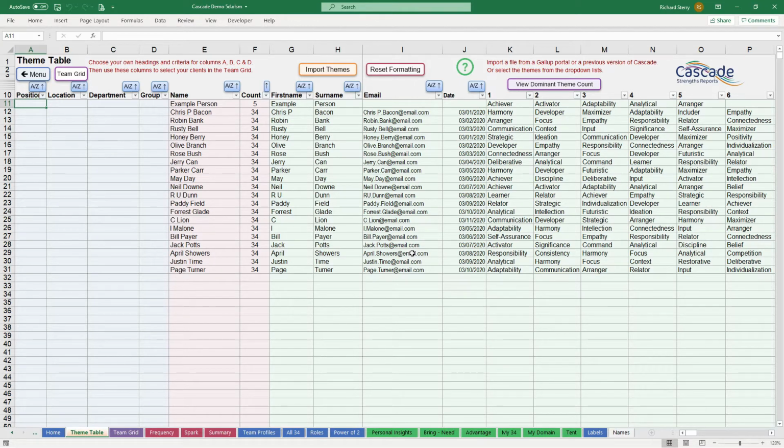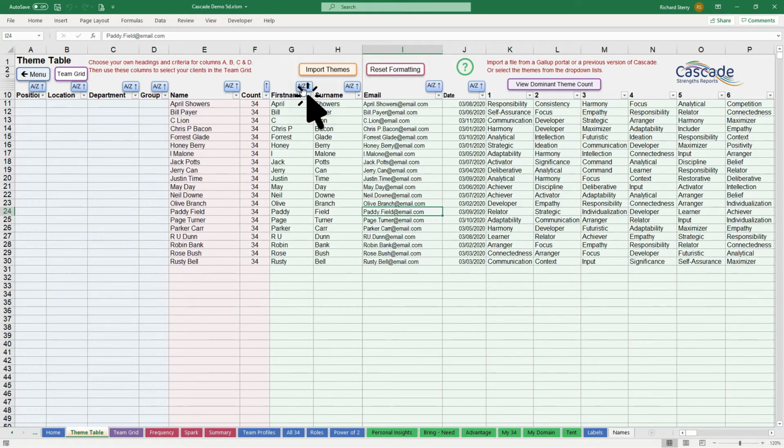If you ever get to the stage where you need to remove somebody from Cascade and remove them from the theme table, the simplest way is to simply highlight their names and themes and then press the delete button. That will then remove them from the list, but will leave an empty row. So then select the A to Z blue sort button at the top of one of the columns, and that will then remove the empty row, so then you have a nice neat table of people.